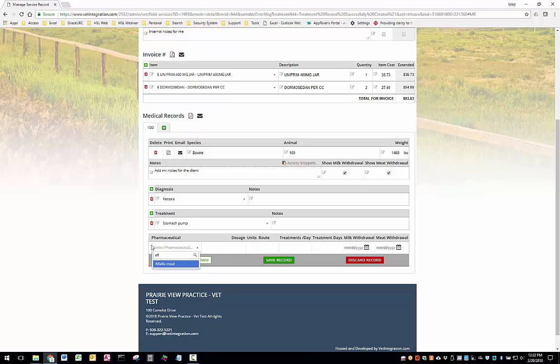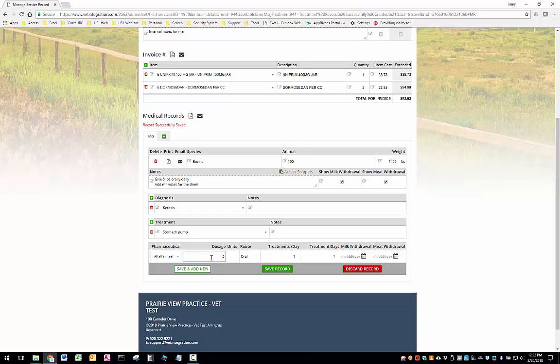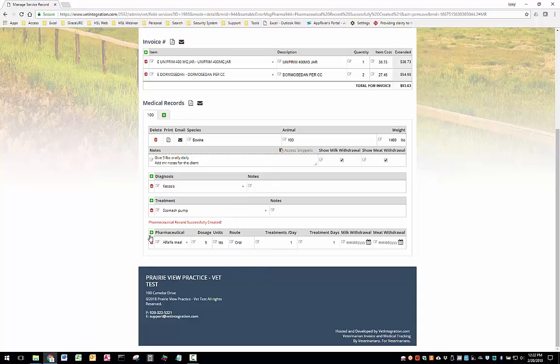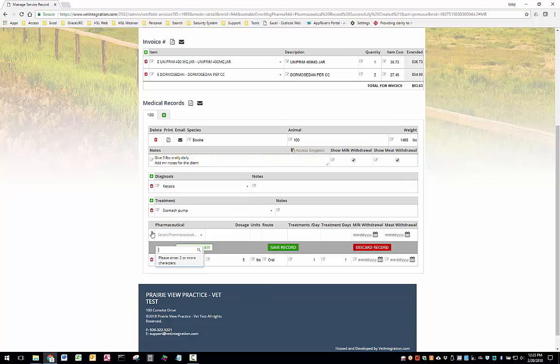We'll do alfalfa meal. The dosage, we'll say 5, and then we'll just say pounds for the units. And then the route, we'll just leave the route blank at this point. Actually, why don't we just select oral? Okay, that sounds good. Treatment days is 1. We'll just leave that alone and we'll save that record. And then we can just add another pharmaceutical record here.